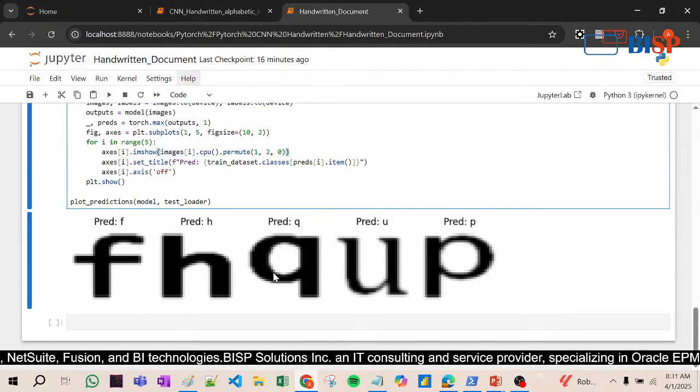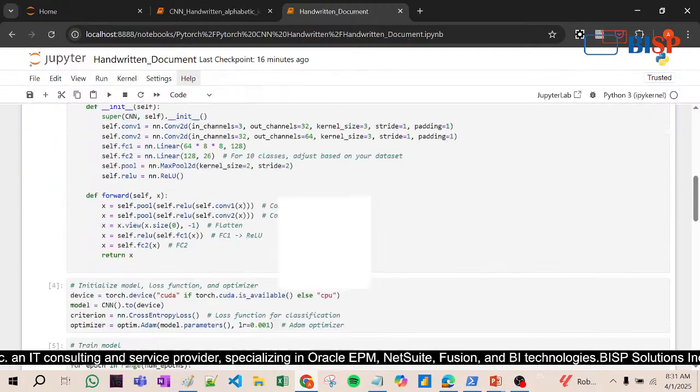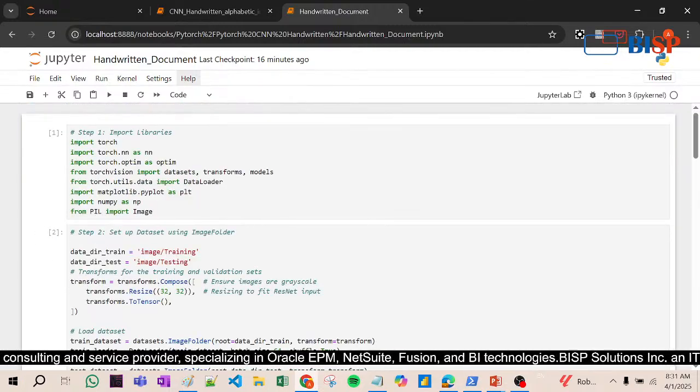Actually these images that we provided are very small images, and it has predicted the correct image, right? So you can test it with your own handwritten image also, and if any error comes, you can put it into the chat box, comment box. I will resolve them, right?